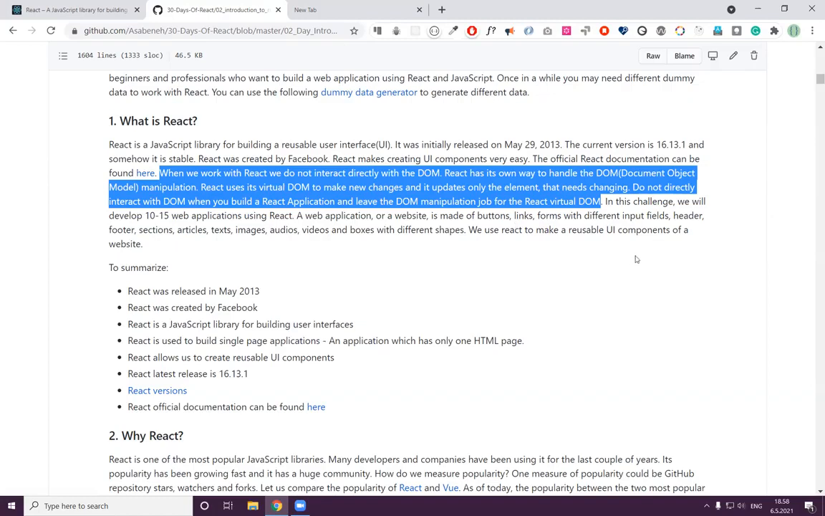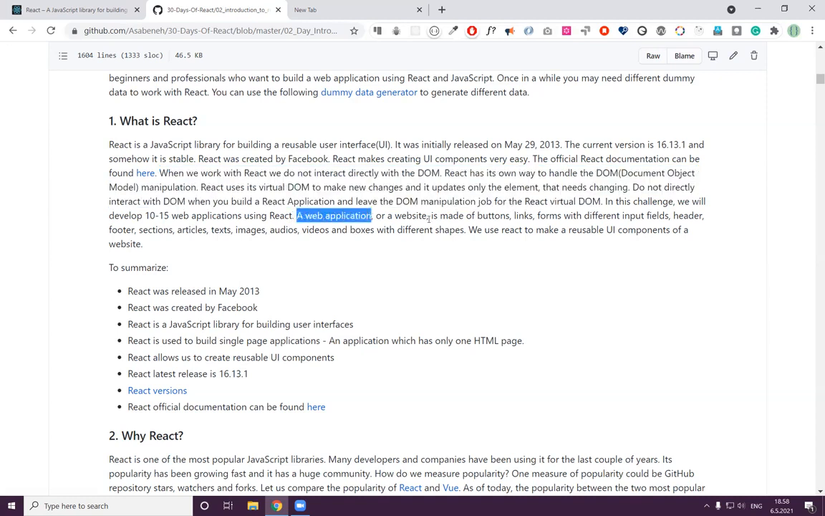In this challenge, we will develop 10 to 15 web applications using React. A web application or a website is made of buttons, links, forms with different input fields, header, footer, sections, articles, texts, images, audio, video, and boxes with different shapes. We use React to make reusable UI components of a website.